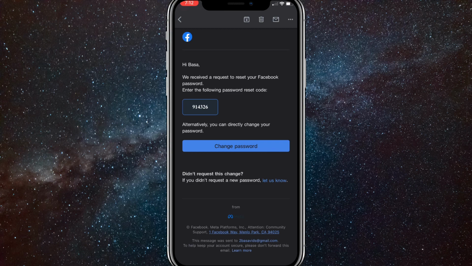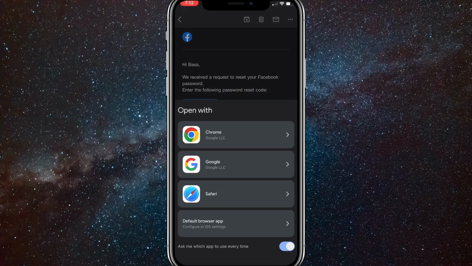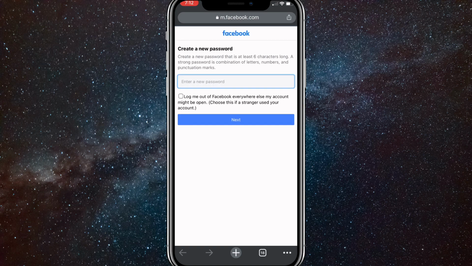So once you see it, you can just click on that and it will bring you to a new Facebook page. You just have to open it with a browser. Once you open it, it will bring you to a new Facebook page. And then here, you can just put in a new password. So put in whatever you want your new password to be. So I'll just put in one real quick. And once you put it in, click on Next.